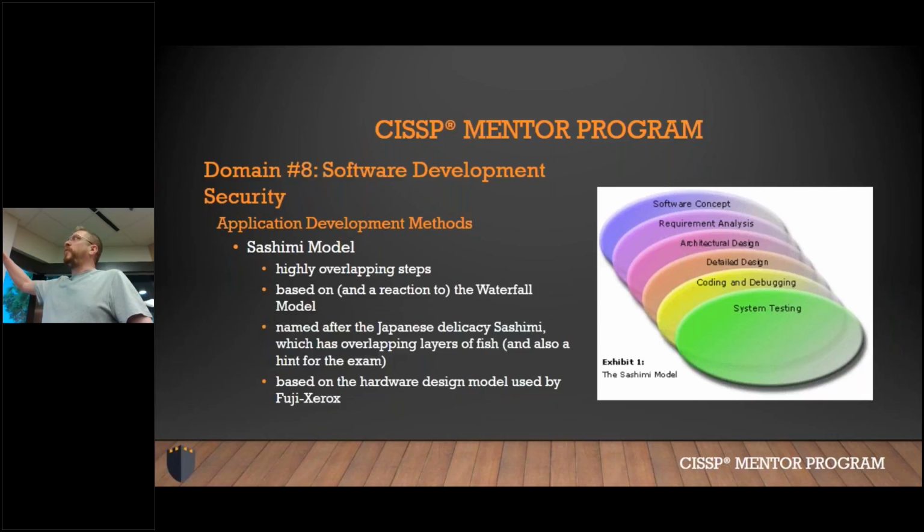So we're working on multiple things. So we're going to do our concept and begin our requirements analysis at the same time. And then we start our design as we're working through it. So we're not doing hard, rigid steps. Each step overlaps. There you go. Sashimi. Fun to say.